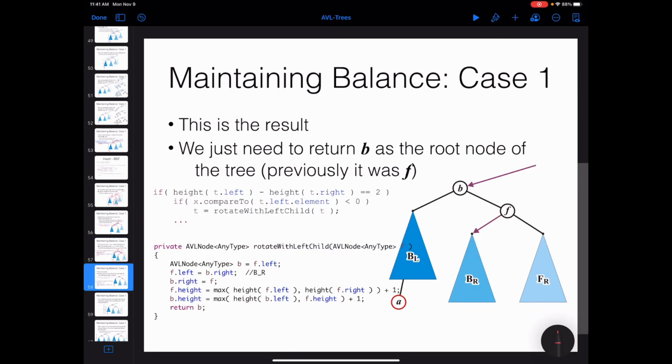And I have actually put all of that here. We checked for the imbalance. If we found the left imbalance, if this was true and this was also true, it means that I have a left imbalance. So I need to rotate with left child and I will fix it here. And that's it. This was the first case.